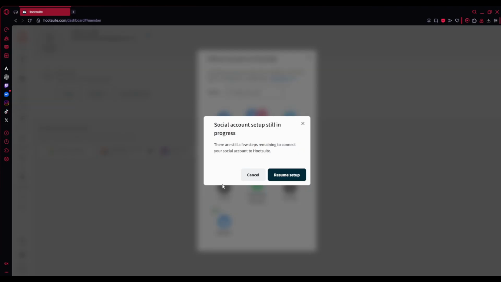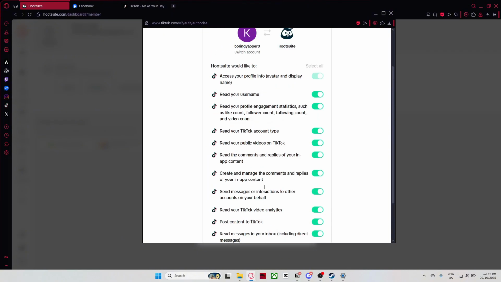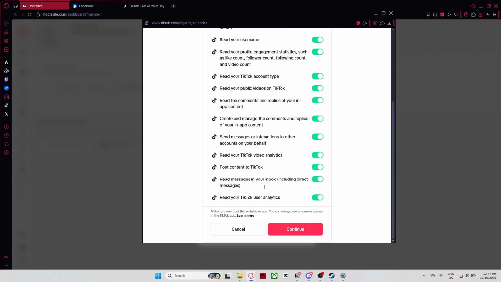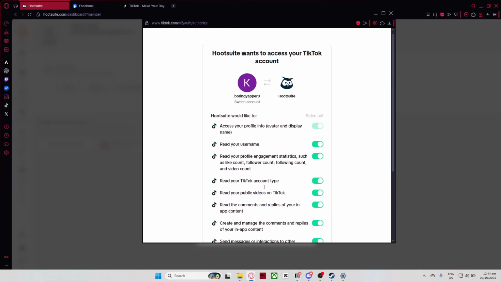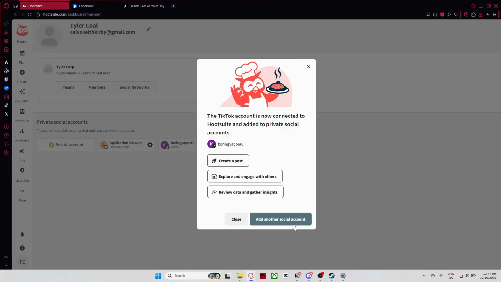Now, Hootsuite is going to ask for your TikTok credentials for you to log in. And once you're finished, you'll find Hootsuite asking you which permissions you're going to grant it. Now, if you want the full experience, then check everything. But if you only want Hootsuite to manage specific key areas, then you can uncheck a few of them. And once you're done, just press continue, and now your TikTok account is now attached to your social accounts.